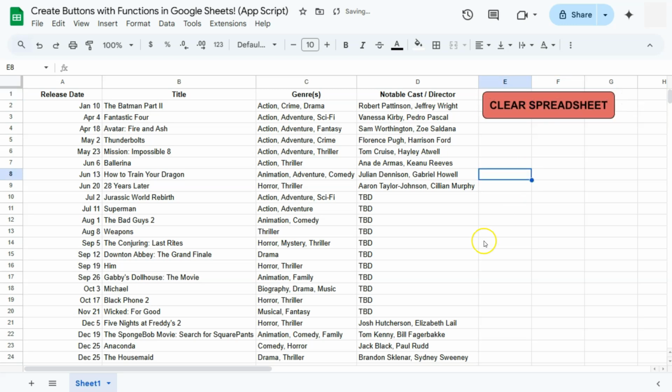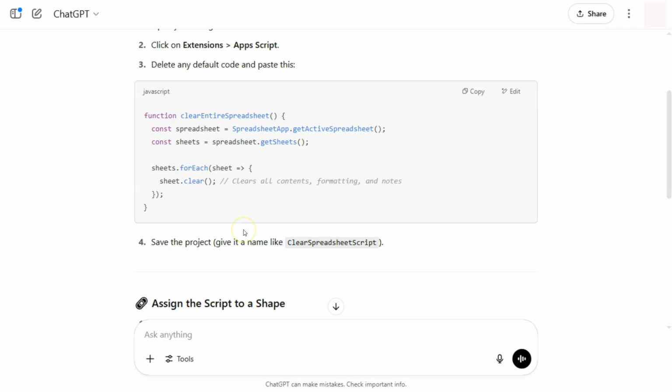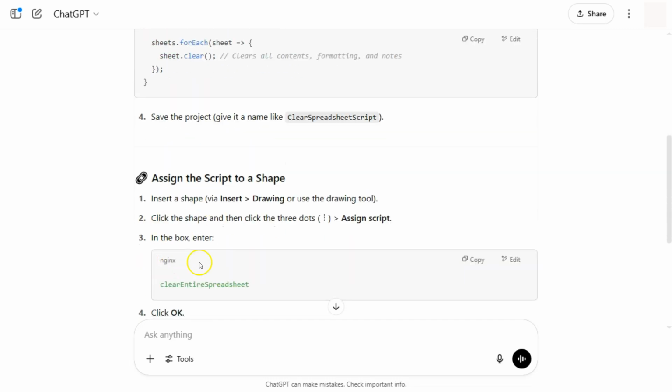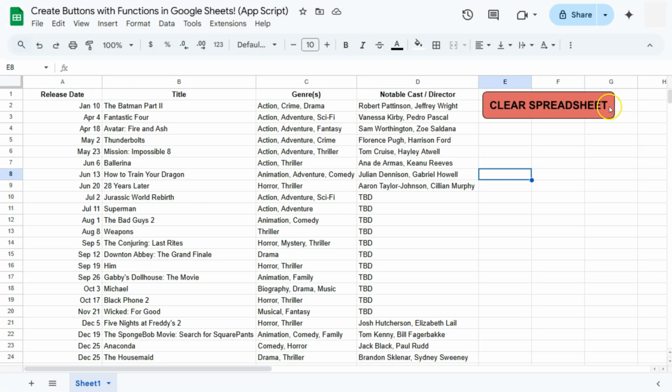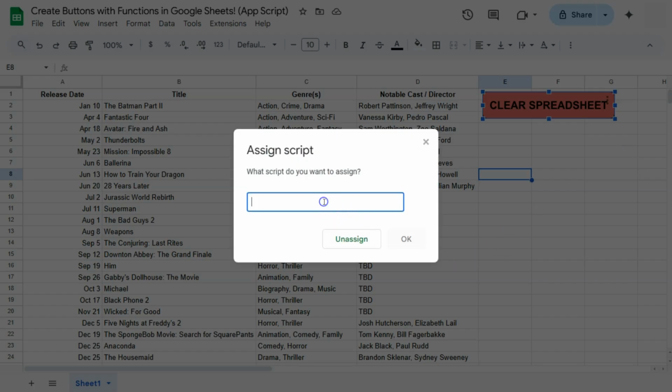There you go. And to assign the script that we have just created, I'm just going to go back to our ChatGPT right here because it will tell you the name of this script that we're going to enter to our assigned script right here. So copy that. There you go. Go back to your spreadsheet. Go to the ellipsis at the right corner of your shape. Click on that. And here we have on our third row, Assign Script. If I click on it, here's where I'm going to put in what we have copied from ChatGPT, which will be the script name. Click on OK.